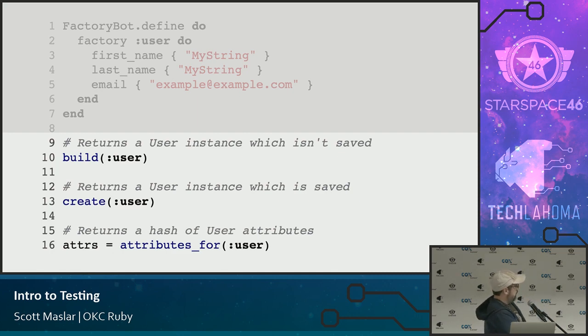And then in our tests, the way that we actually use this is you'll see build. If you pass build a symbol, it will create, like you can imagine with ActiveRecord, user.new, right? So it's not going to persist that record. Create will actually call create on whatever it is creating. And then down at the bottom, you can see this returns a hash of the attributes for user. So it's basically an easier way to get at that set of attributes that you've set up. These are handy ways to deal with the data that you're going to be creating in your tests.